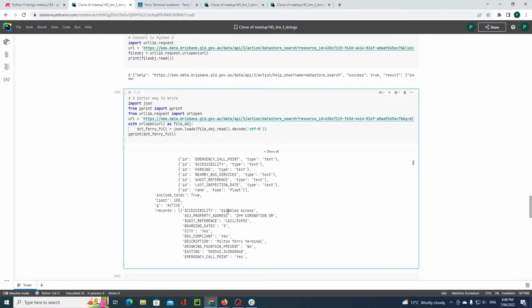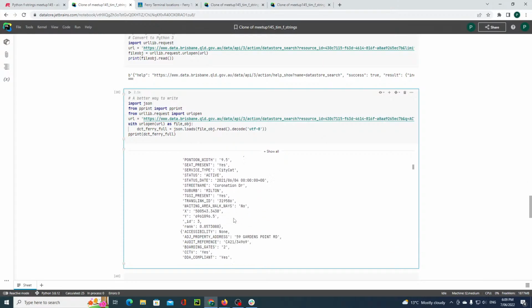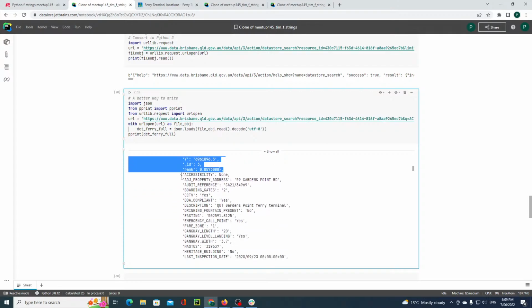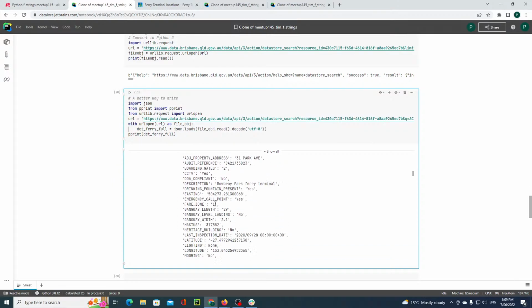You can see the records. There's a square bracket there, which means it's a list. Inside that square bracket, we've got lots of records, and each one is enclosed with curly brackets, curly braces, with keys and values. Keys are your field names, and their values are to the right of that. So the accessibility is for disabled access. The number of boarding gates is 3, and a whole bunch of other information. So there's the end of the first record. We've got an ID number, and here's the start of the second record. It's the same data repeated for another ferry terminal.